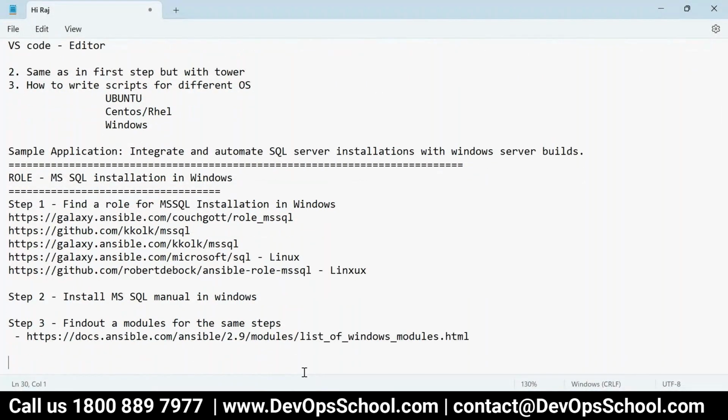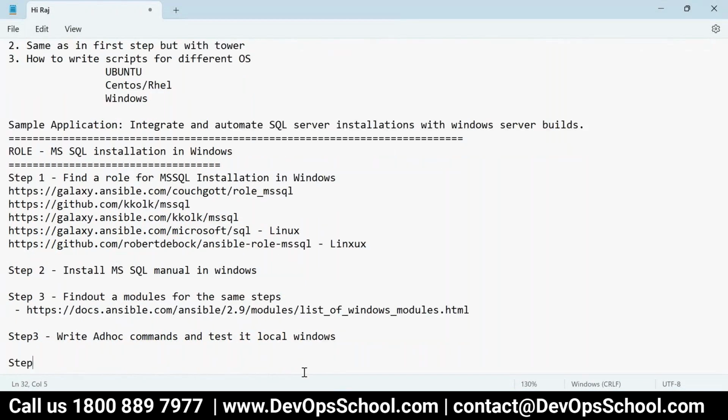Step number four, write ad hoc commands first. Ad hoc commands and test it in local Windows. And step number five, write a playbook. Because you have the steps ready, write a playbook and test it on another machine.